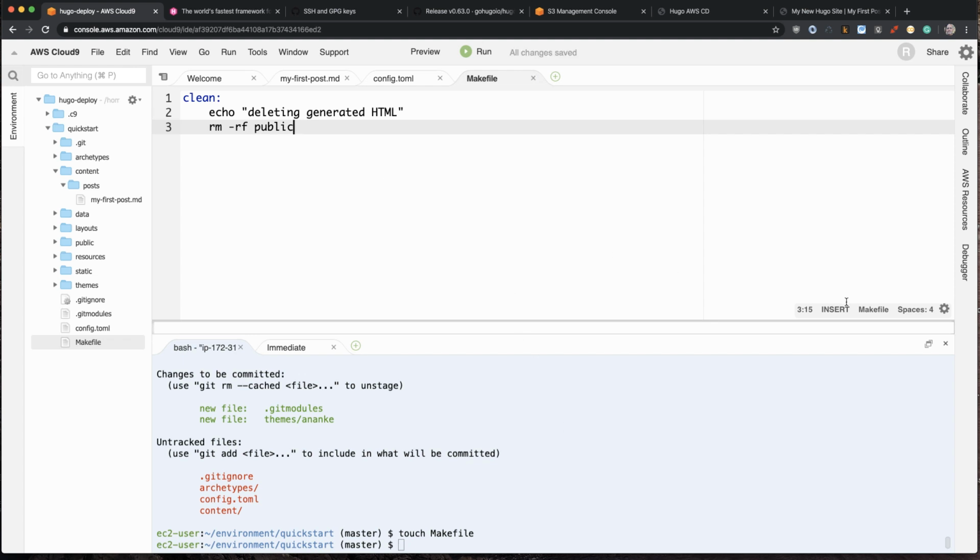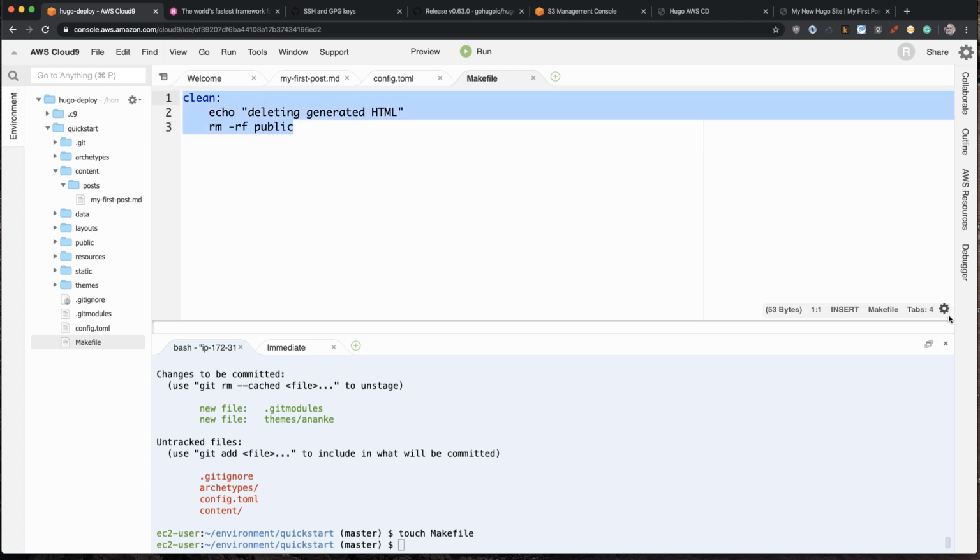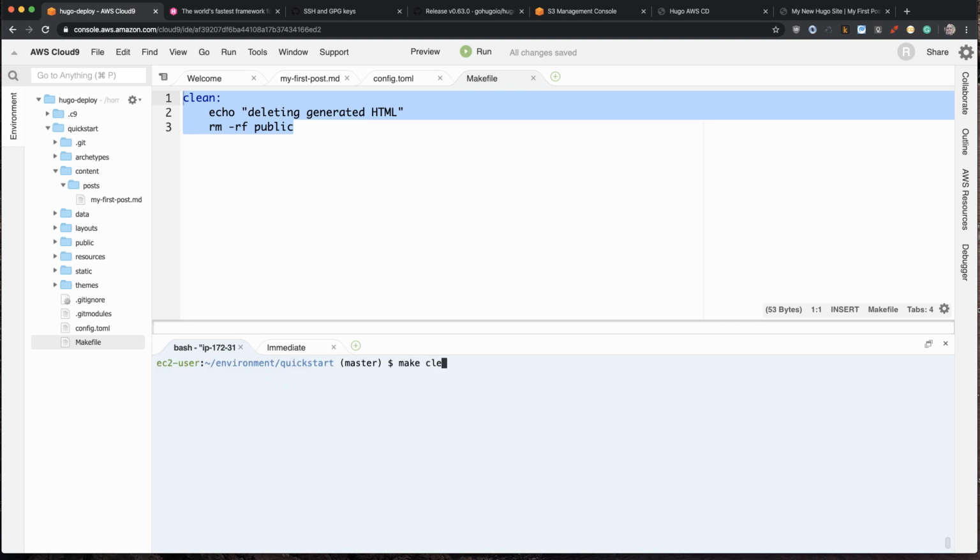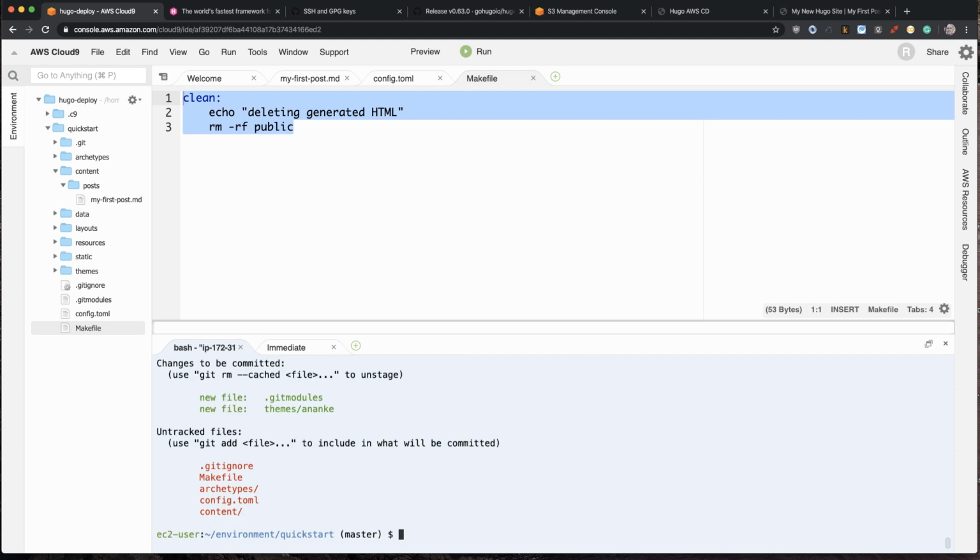Great, that looks good. Actually, we should change this to convert to tabs. Makefiles like tabs. Okay, perfect. Let's say make clean. All right, so it deleted all that stuff. If I do a git status, you'll see that these are the different things.